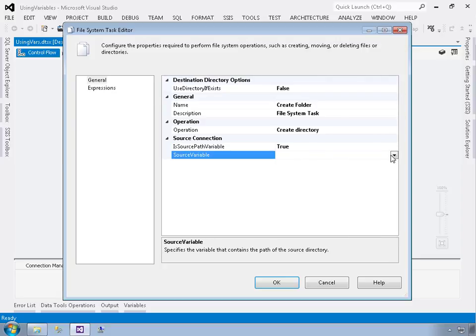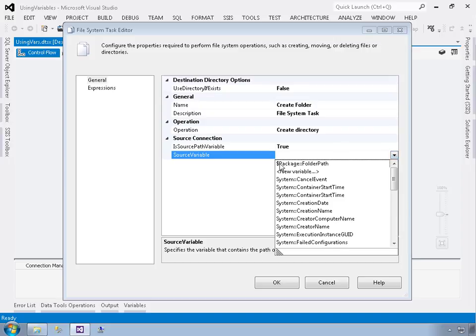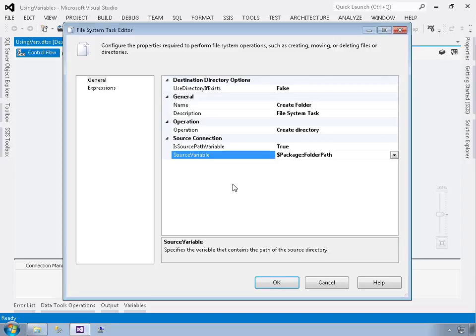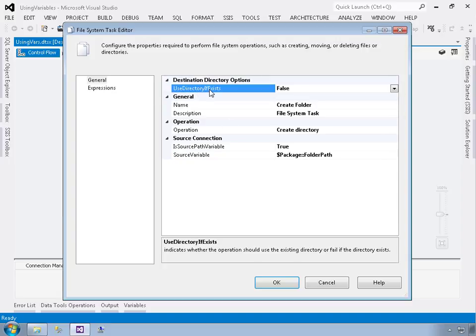Okay, so I can come over here to the drop-down list and notice that I have this parameter. Parameters are identified with a $ sign and its scope, its namespace, and folder path. But I can create a new variable, I can use a system variable, whatever. All right, so I'm going to select folder path there. Another thing I want to do is change the value of UseDirectoryIfExists. So I'm going to double click on it to change it to true.